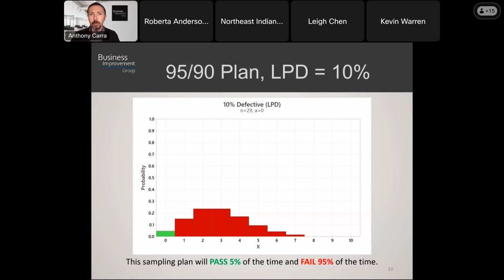Using this binomial distribution, let's say that my actual lot percent defective, the population that I'm drawing from, is 10% nonconforming. I know it's 10% nonconforming, and I'm going to take a random sample from it. I will pass that test, I'll basically say, let's accept this lot, exactly 5% of the time.